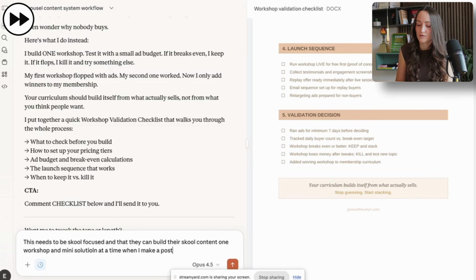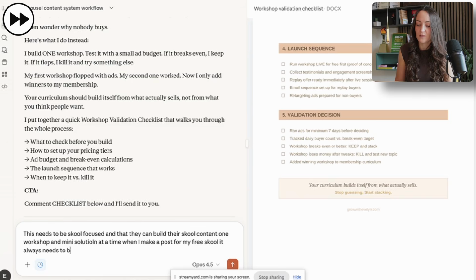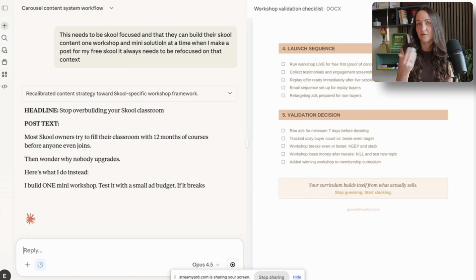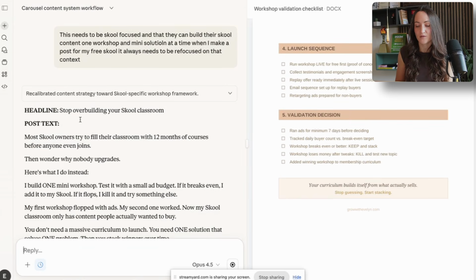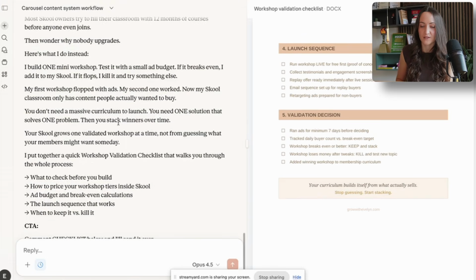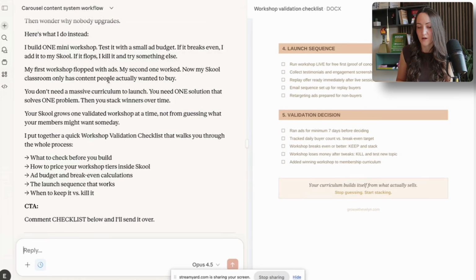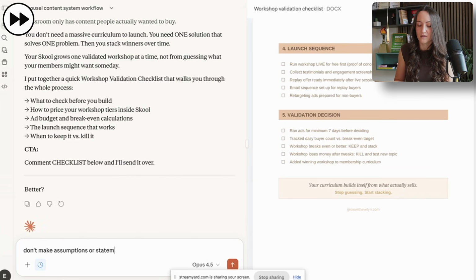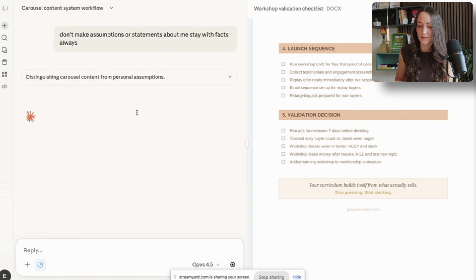When I make a post for my free school, it always needs to be refocused on that context. So you can see I feed back to it. I basically teach it what I want. Stop overbuilding your school classroom. Most school owners try to fill a classroom with 12 months of courses before anyone joins. They wonder why nobody upgrades. Do this instead. Build one mini workshop. First workshop flopped with ads. My second one worked, which is true. Now my school classroom only has content people actually want to buy. Don't make assumptions or statements about me. Stay with facts, always. So I need to teach it that it cannot make stuff up.